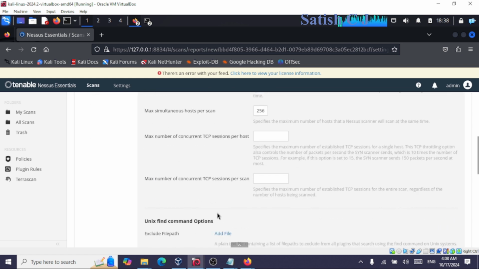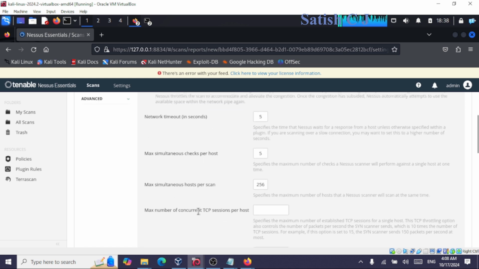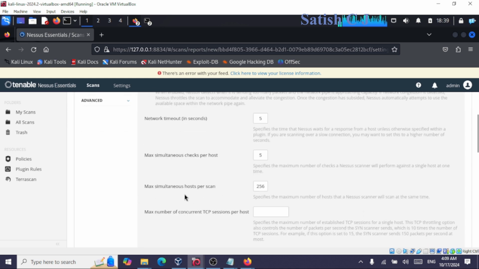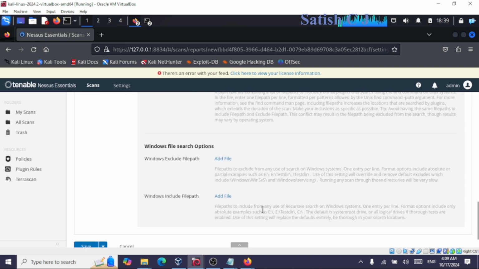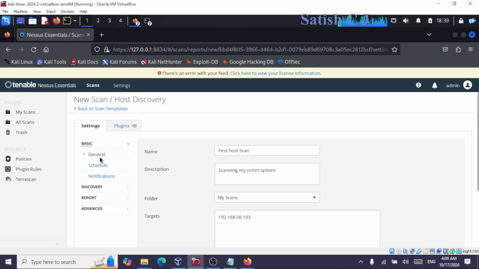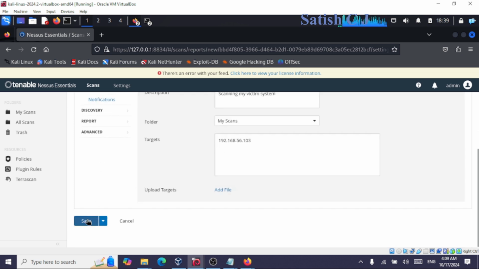So performance options, you can select how many max simultaneous checks per host, max simultaneous hosts per scan. So I'm going to leave all these things to the default here, and there are a lot of options wherein you can determine how many times a host should be scanned, how many simultaneous hosts can be scanned, and all those things. So mostly if you're not going to overload the network with your scans, we can have those options set here. So these things come under advanced scan. So we just selected the basic and we have included general. We have given the target IP. Now let's save this.